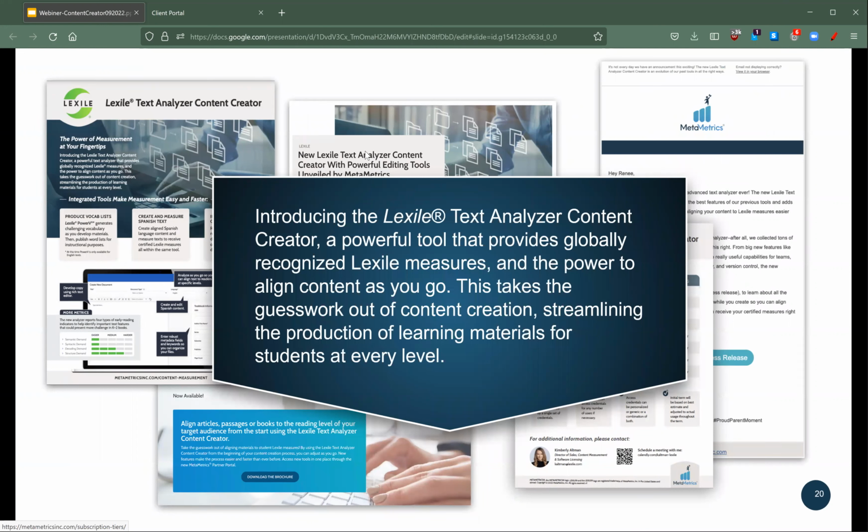So this year we have been focused on building out a new platform for our customers to access tools and services. The first tool that is available now is the Content Creator. The Content Creator is a tool for content developers to author and iterate content while knowing what the Lexile measure is throughout the development process.